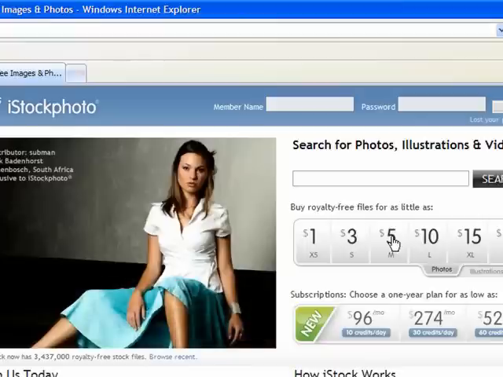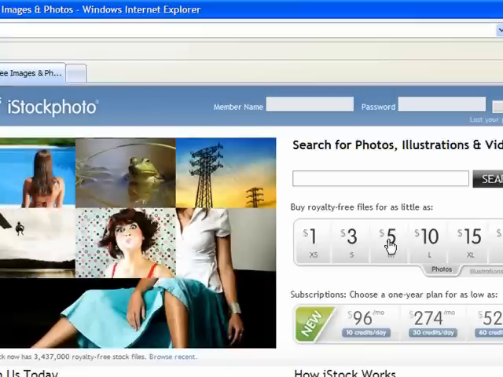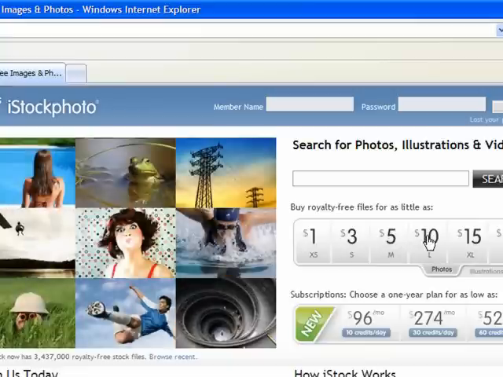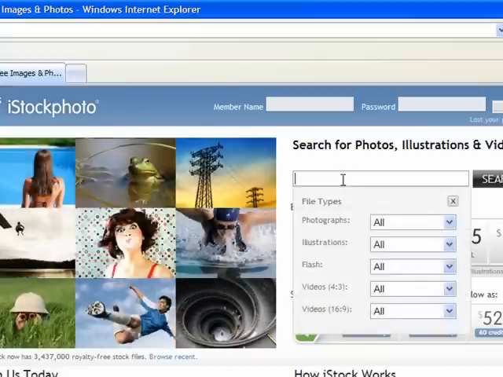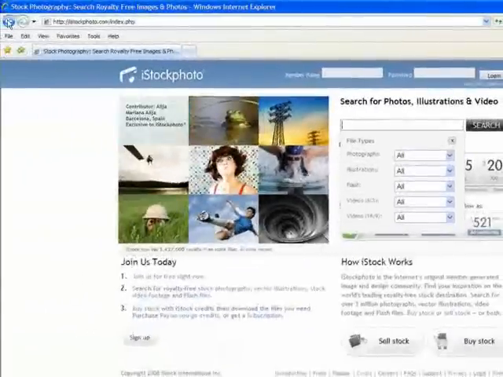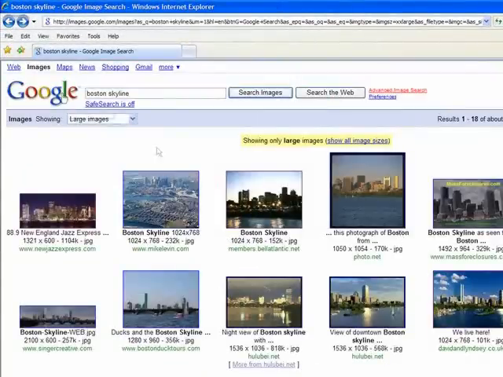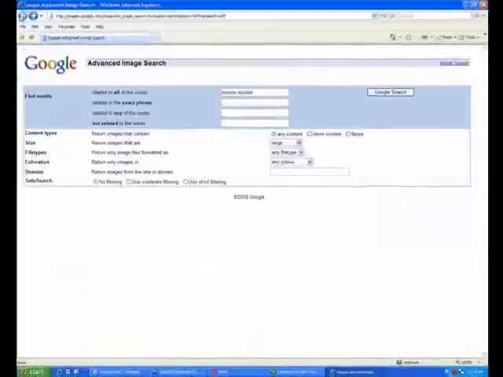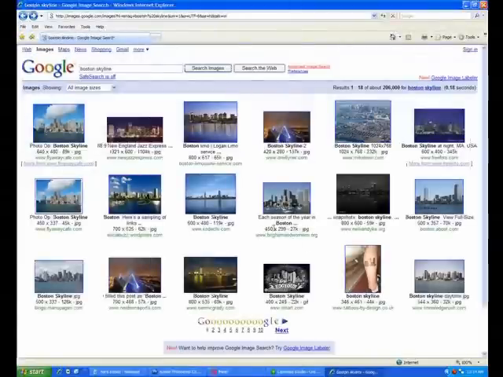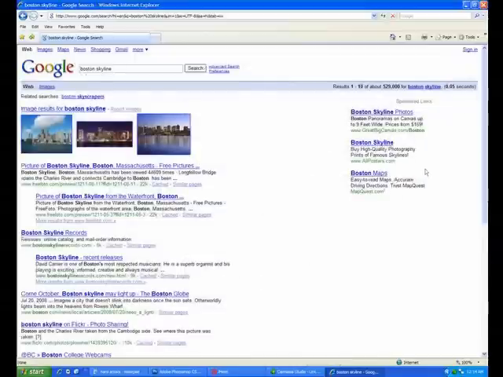So you can see it's usually about $5 per medium-size image, which their medium-size image is actually just about print quality, or you can go $10 for a large-size image. And they have so many nice, awesome photos in there. You'll get much better results than you will on Google for the most part. So, if you're doing anything professional, you usually want to grab your photos from iStock.